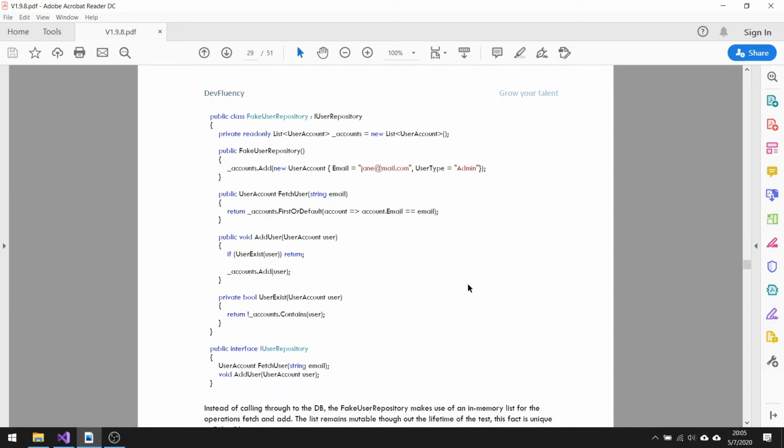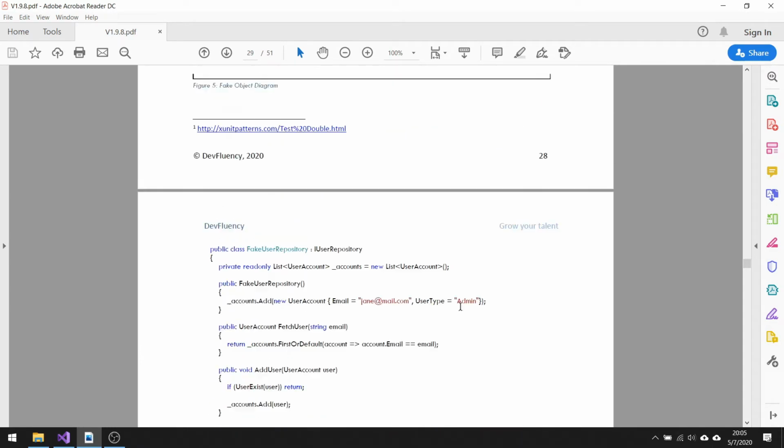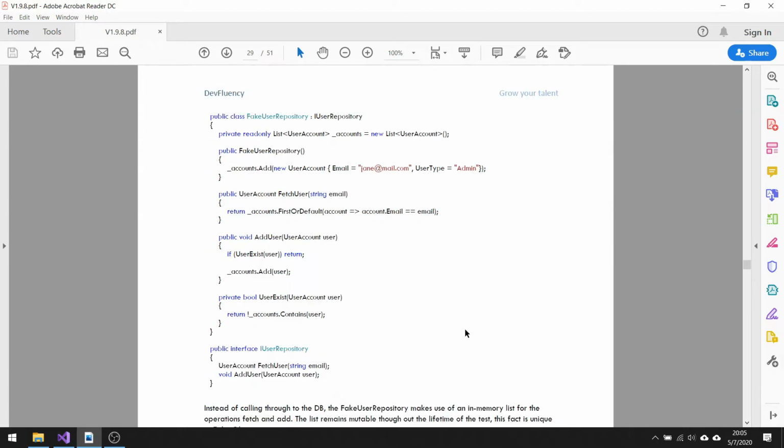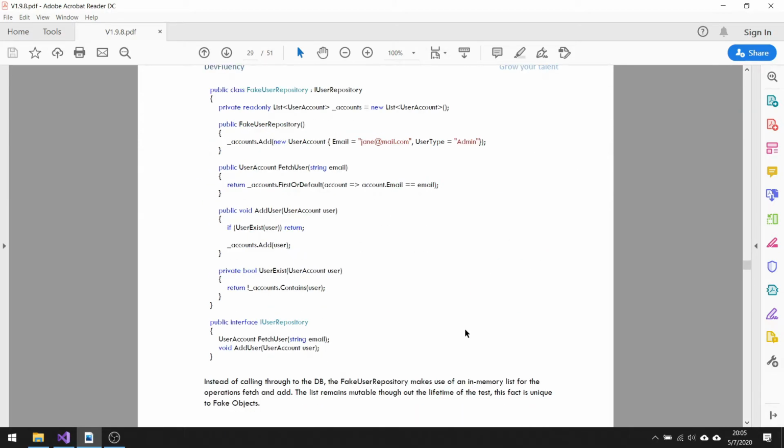Here's some code. By the way, this is all in the TDD manual. It's starting around page 28. So you're more than welcome to go look at this outside of the video too.